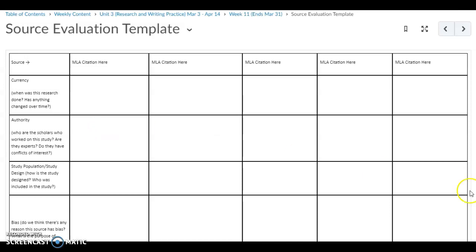If you fill up all of the columns here and you need more, just right-click in Microsoft Word. This will work in Google Docs as well. Just insert column to the right and copy it, add another one over there, okay?